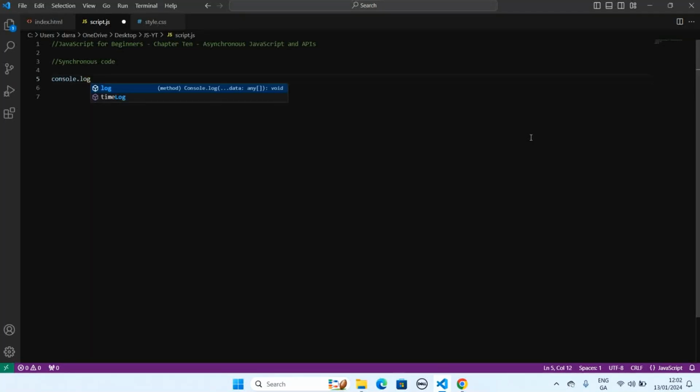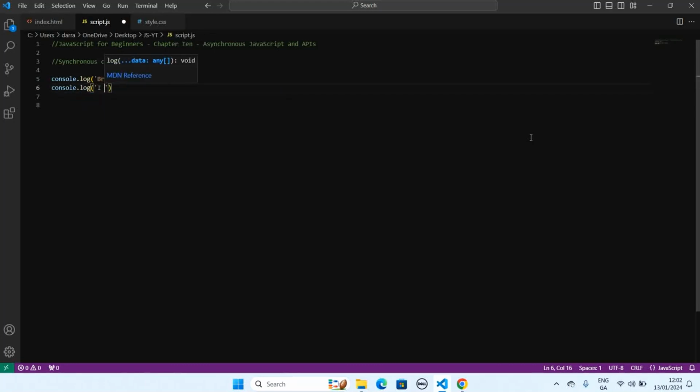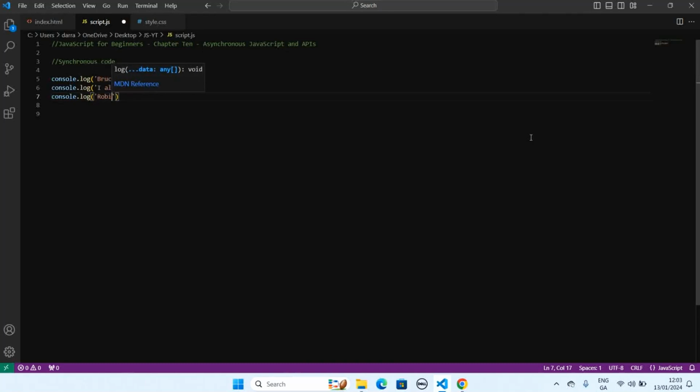So for example, if I just log out to the console, you know, Bruce Wayne is awesome, okay? And then maybe afterwards, console.log, I also love Superman. And then maybe we'll just say console.log, Robin is cool too, okay? So we know what's going to happen. We've seen this before. So this is synchronous JavaScript.